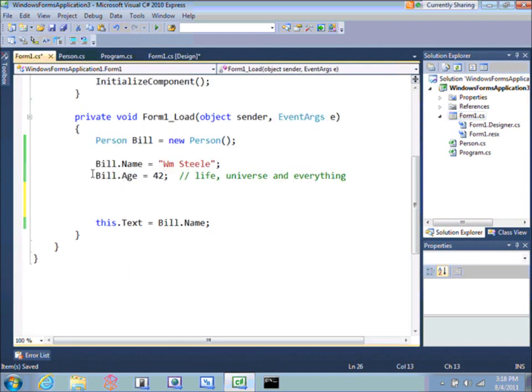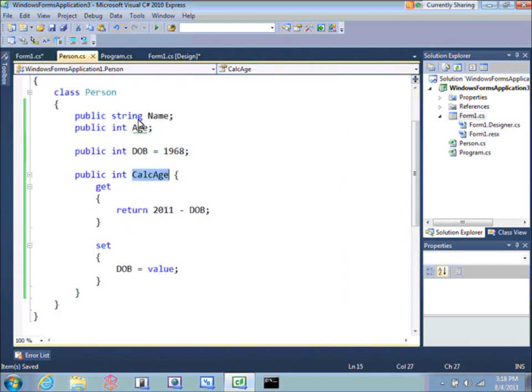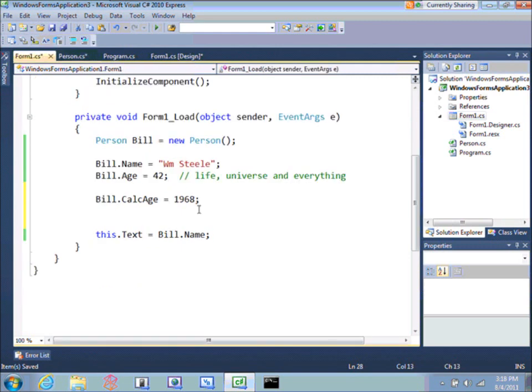So in this case, we'll do bill.calcAge equals 1968. So in this case, I'm assigning that value, which I actually don't need to do here. And then over here, I'm going to ask for the value back, like that. Actually, it's a property, toString. So here, I'm actually asking for the value back of my age.